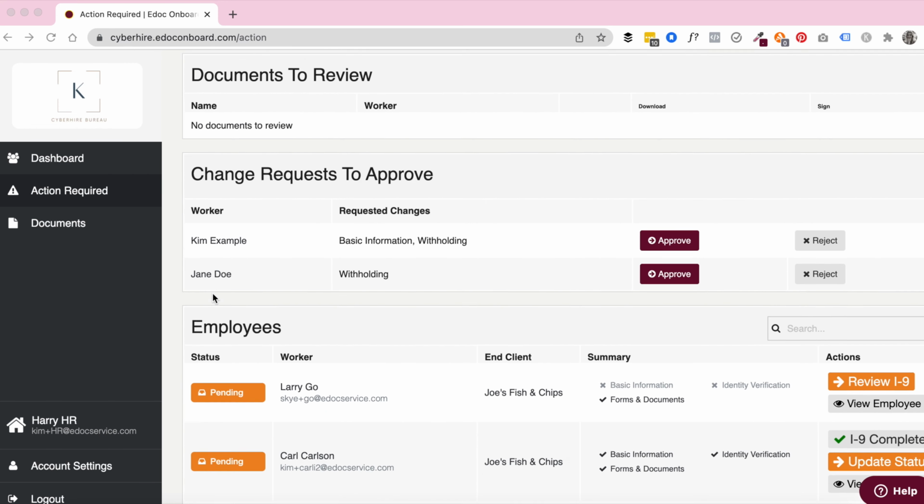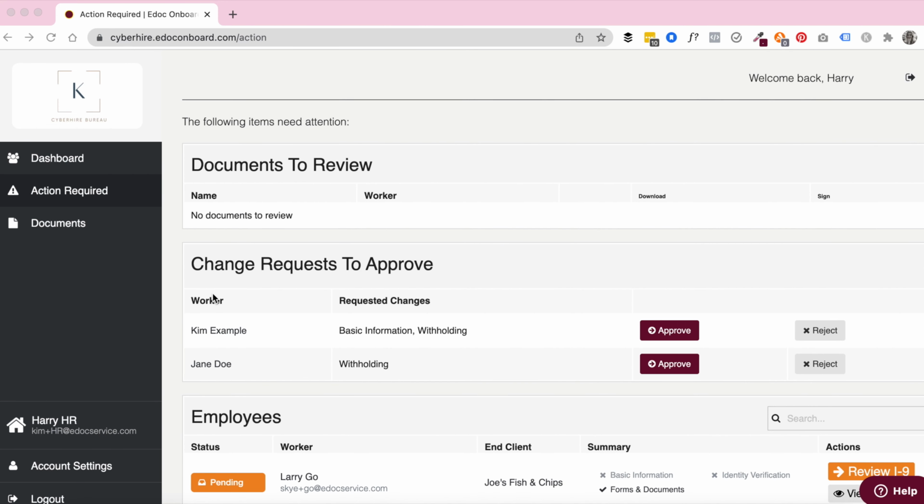So this is our Action Required tab. Admins really appreciate how right on that tab, it's all their to-dos all in one place.